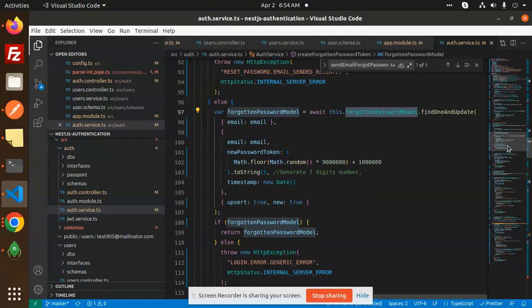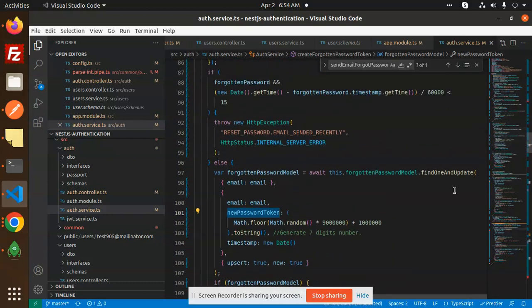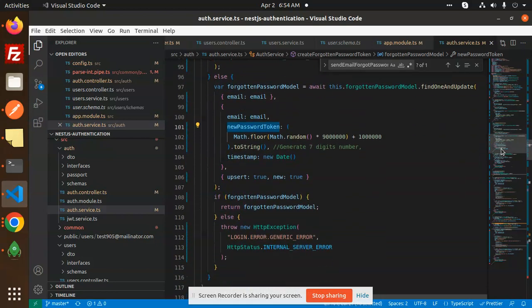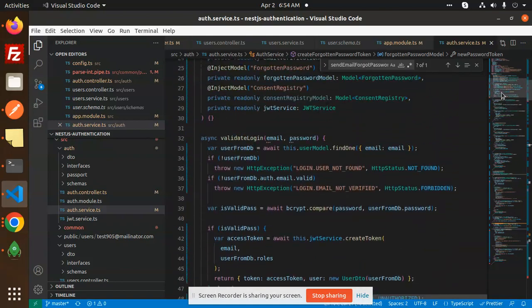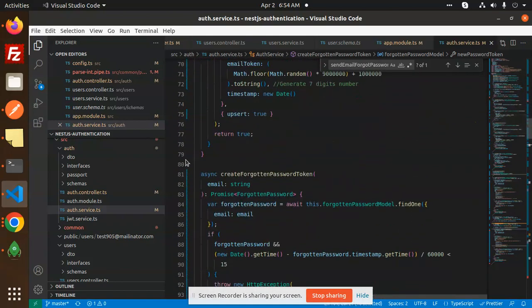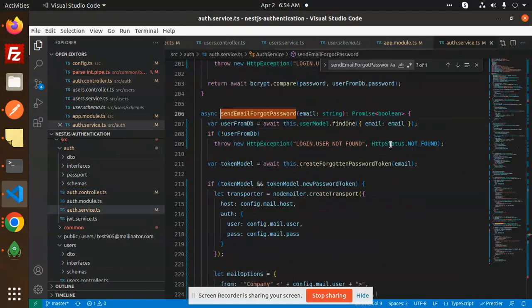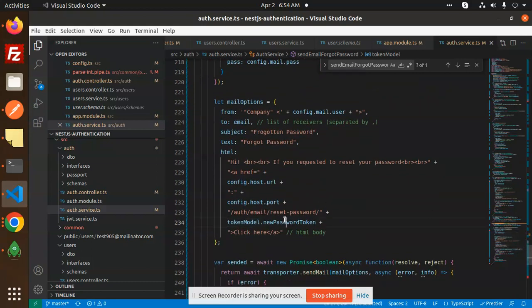Here we are updating the new password token and sending that password token to the email also, right? Whatever it is returning from here, it will go there and it will send this to the email. So here we have the auth controller, send forgot. Here you can see that whatever the data is, it is the token model. It's returning the new password token, and we'll send it to the mail.